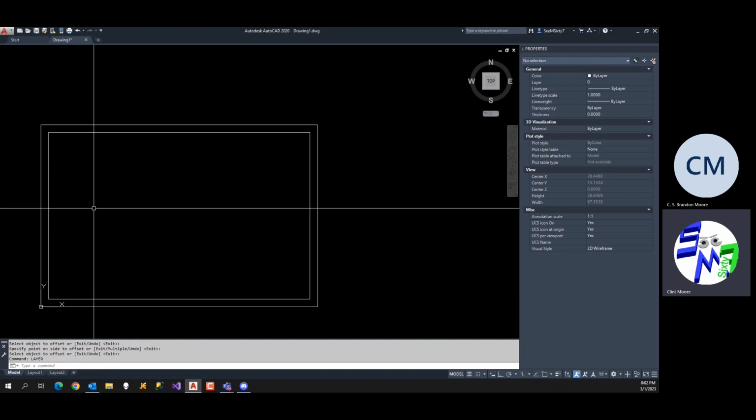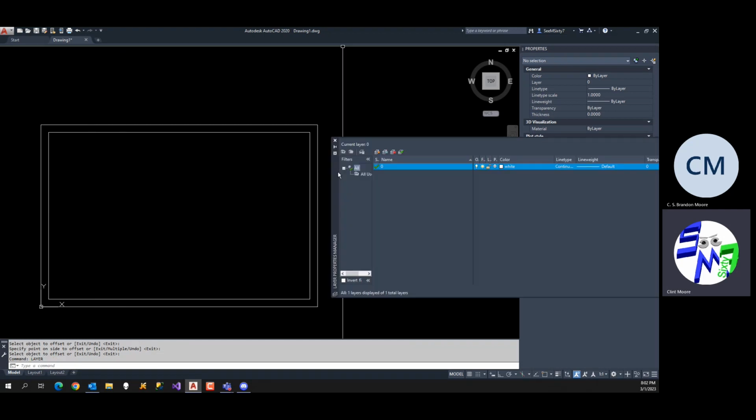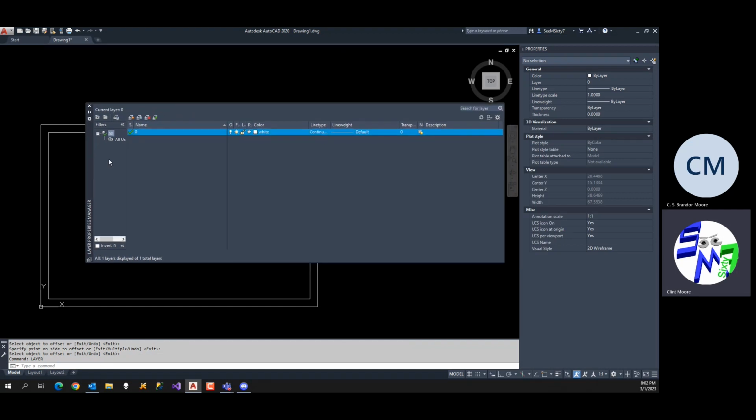Type in the layer command, and I will bring the layer dialog box over. And this is what the layer dialog box looks like. In every AutoCAD drawing you start, you're always going to have a 0 layer. By default, it's going to be set to white. It's going to have a line type of continuous, and it's going to have a line weight of default. Transparency is going to be set to 0, and it's not going to have a description. Okay, that's in any drawing you bring up. It's always going to have a layer 0.